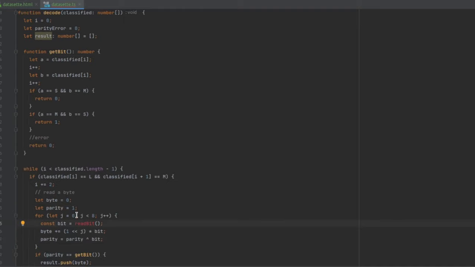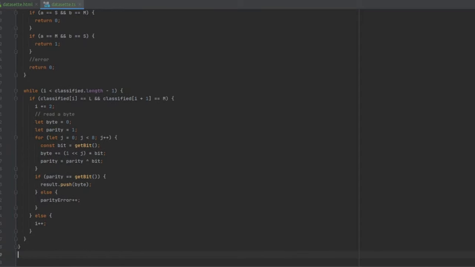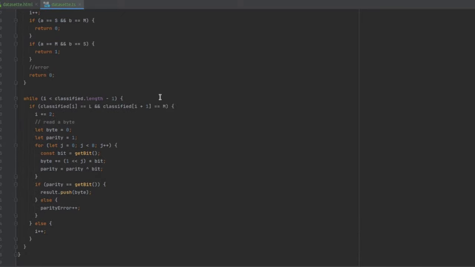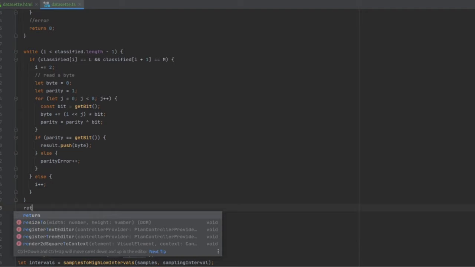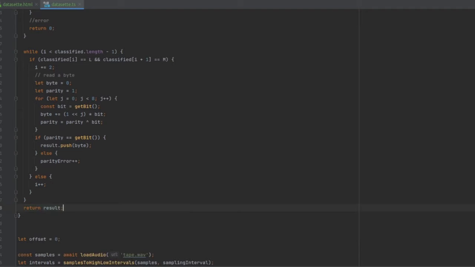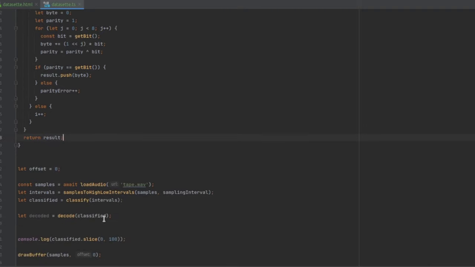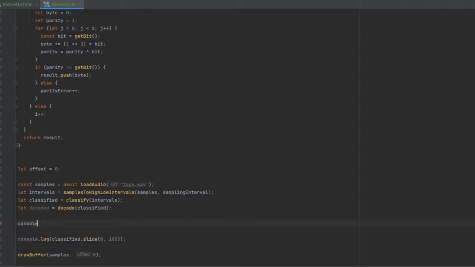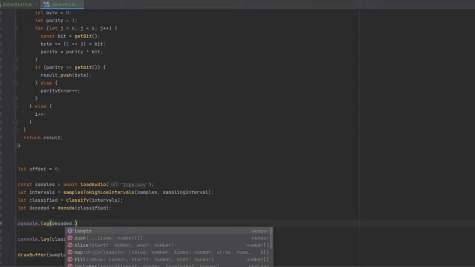Now, of course, I called it getBit in one case and readBit in the other case, getBit. So now we get the bits. Okay, that's about it. Now what do? We need to return the result. Okay, we are done. Now we just console log decoded.